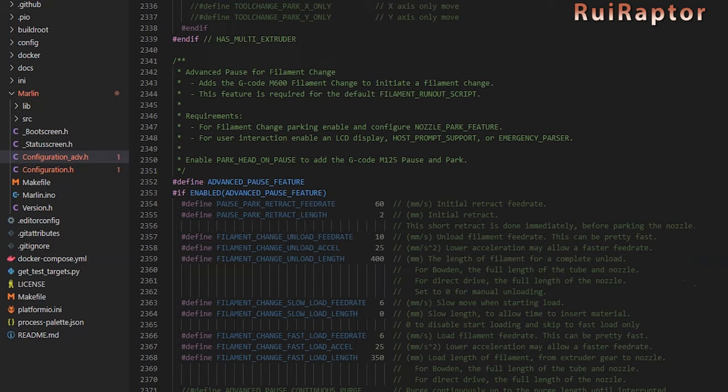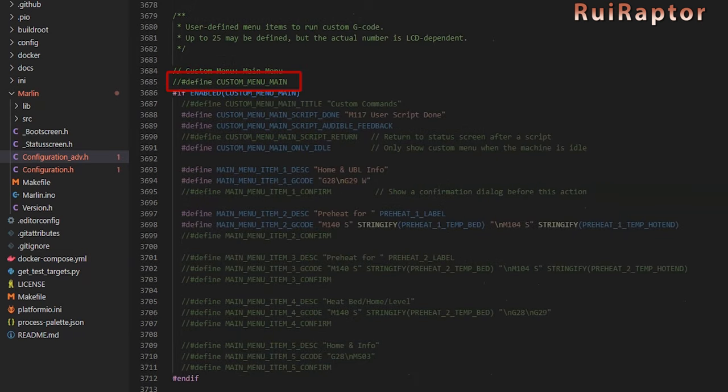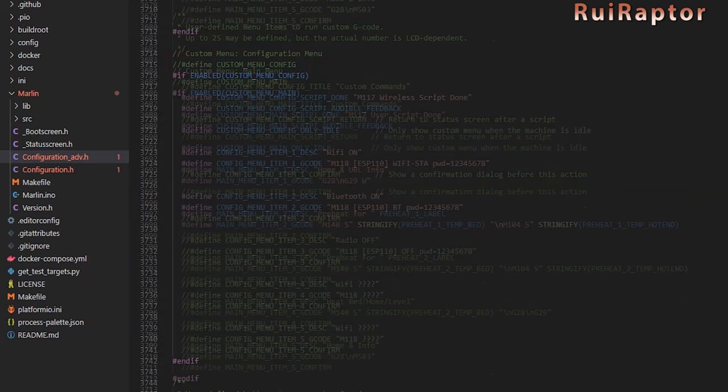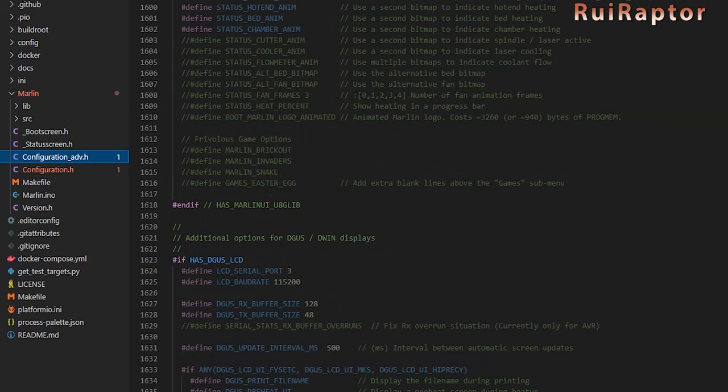the configuration.h file. If you have compatible drivers for sensorless homing and want to enable this feature, you can enable it here and configure its sensibility here. To add custom submenus and commands, you can enable and set them up here. And last but not least, if you want to add games, you can enable them here. Believe it or not, you can play games on your printer. Just enable the ones you want or all of them and have fun. We have a video just about this if you want to check it out.